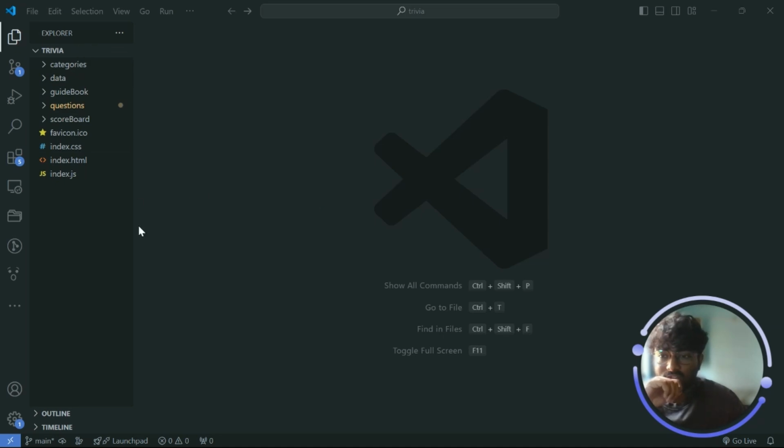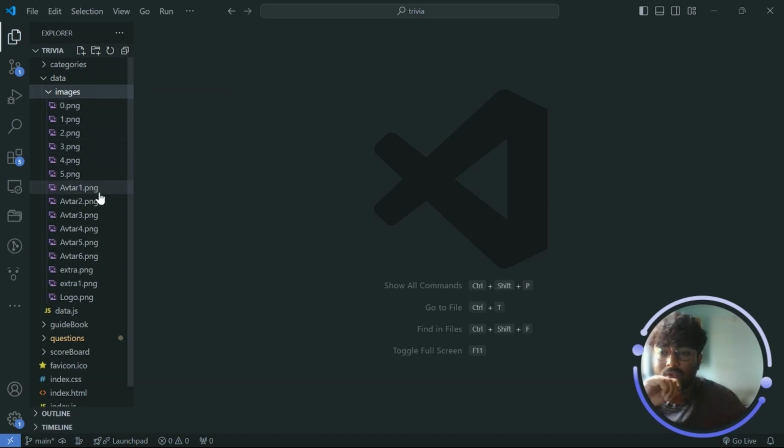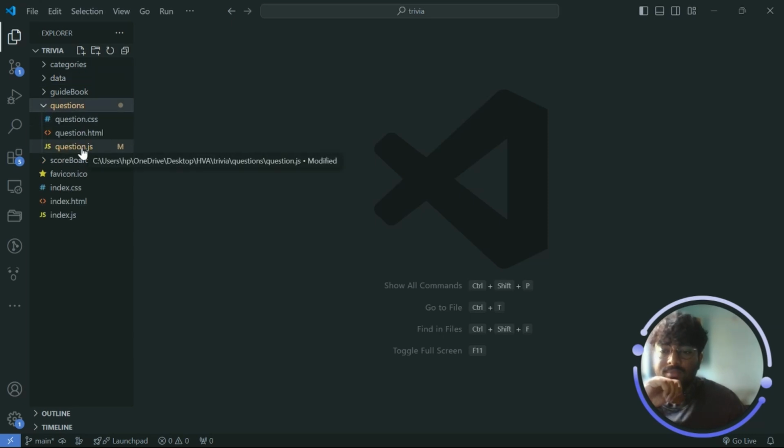This is how the folder structure looks. Each folder is going to have three files, one for CSS, HTML, and JS. Other than these folders, I'm also keeping the data folder, in which I'm keeping all the images which I'm going to use in this project. Most of my project logic runs in the question.js file.